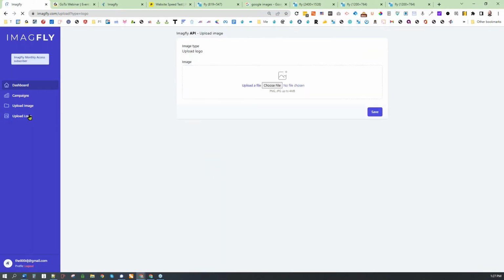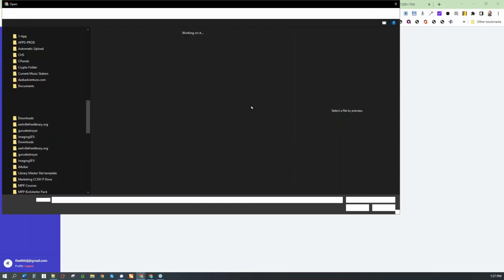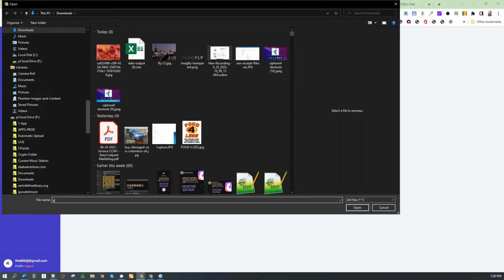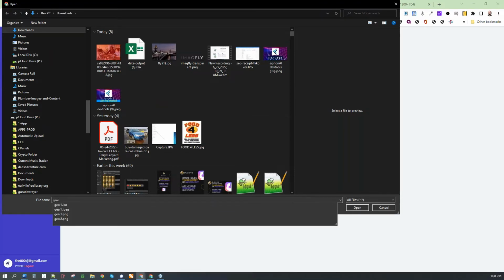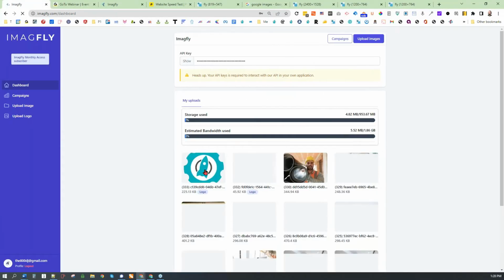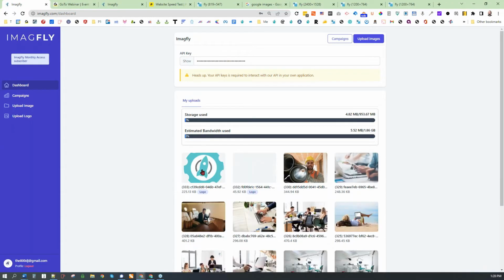Let's see, what else? Let's add another, I'll do gear 1.png. This is the Mass Page tools gear, and we can throw that on. All right, so now we have a couple of those, and now we have campaigns and this.